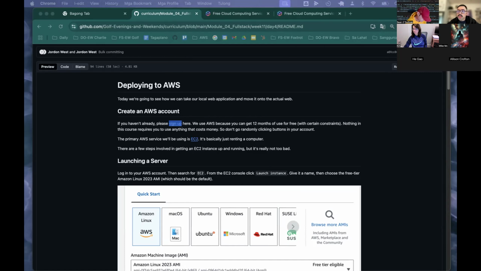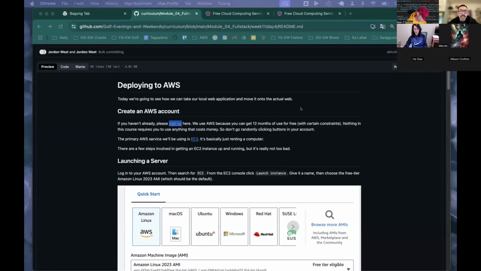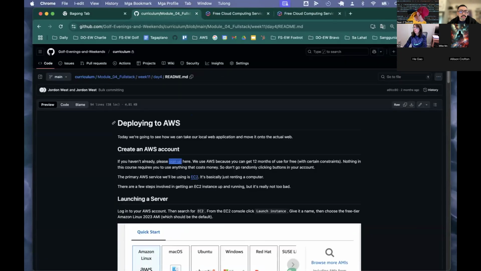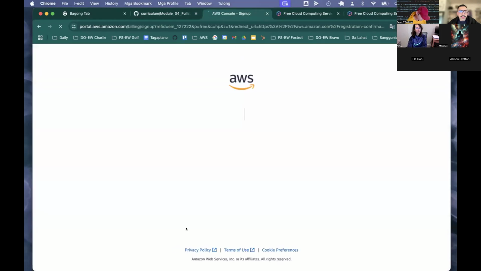Few more folks. All right, for those of you that are just joining, what we're doing right now is we are getting set up with AWS. So if you don't already have an AWS account, sign on to the link inside of today's README, and I'll show you where to sign up for an AWS account.